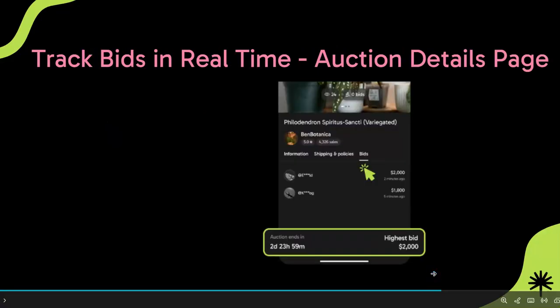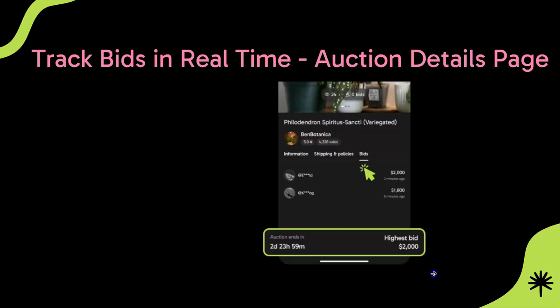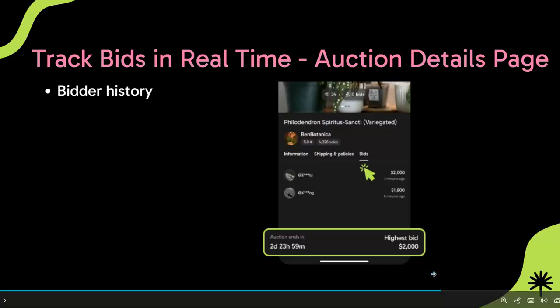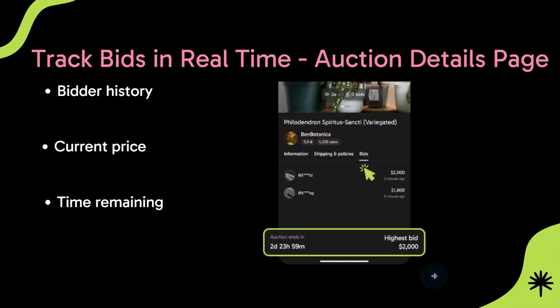You can track your bids in real time from the auction details page. You can monitor bidder history, current bidding price, and time remaining in your long-form auction.